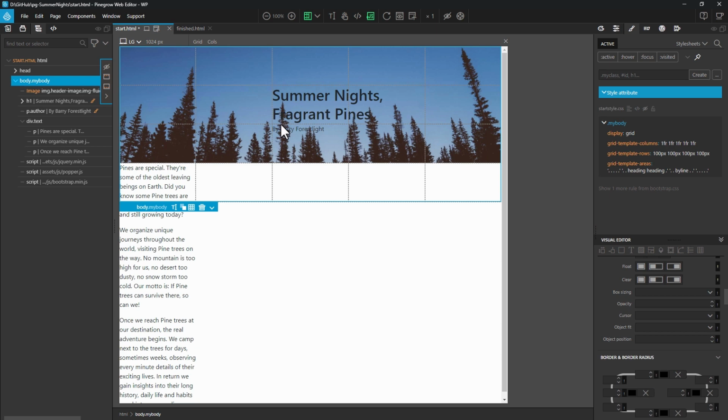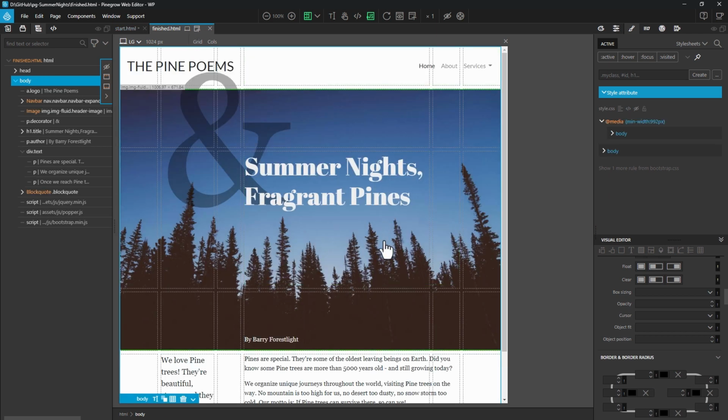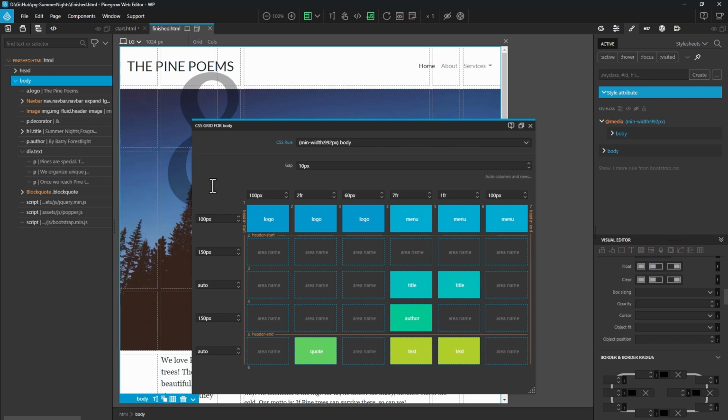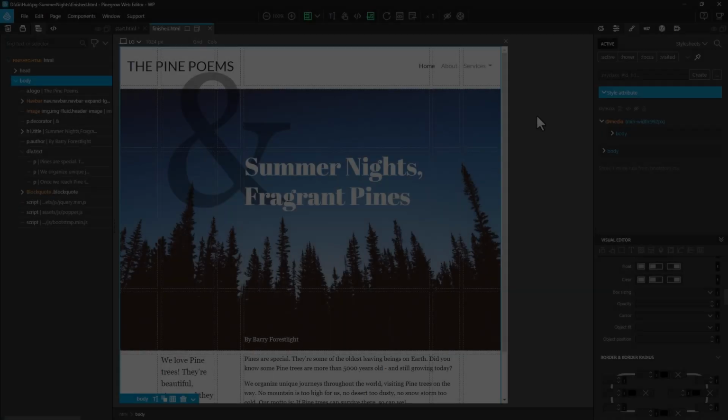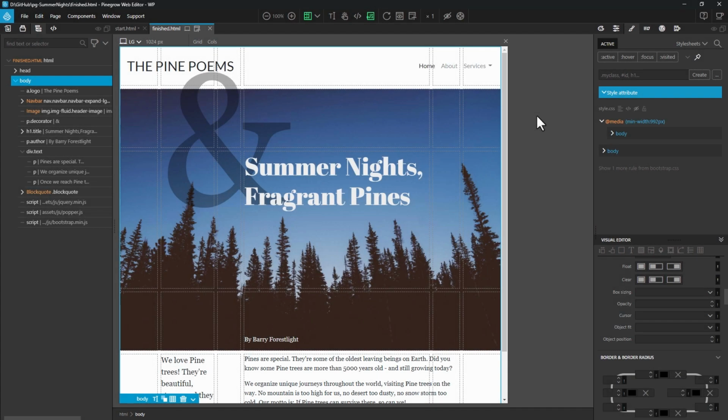So now we're just going to close out of the start page. I'll come over to the finished project and I'll open up the CSS grid on the body because I want to show you what they've done here. They've laid out named areas for the logo, the menu, title, author, paragraph text, and a quote. They've also named some of the tracks here. So we've got the start and end of the header track, as well as the start and end of the header track vertically. This is a great way to set up a page layout, and I love how easy Pinegrow makes it to do.